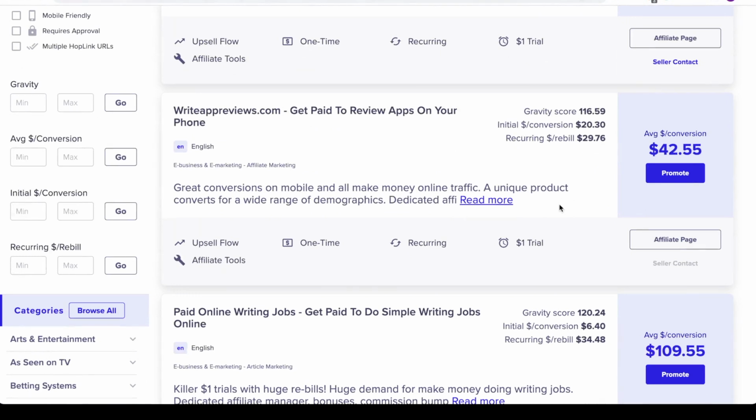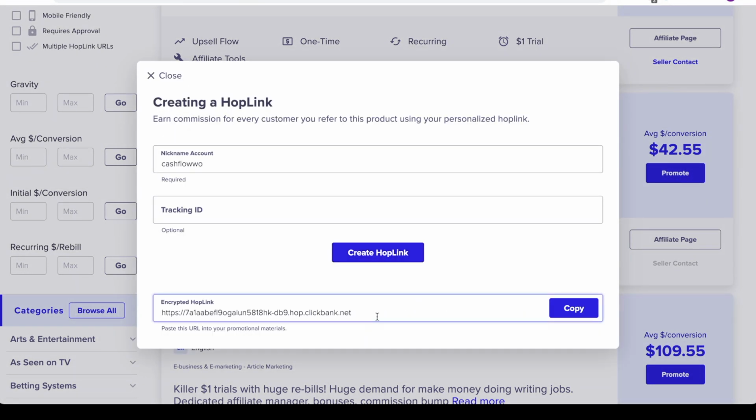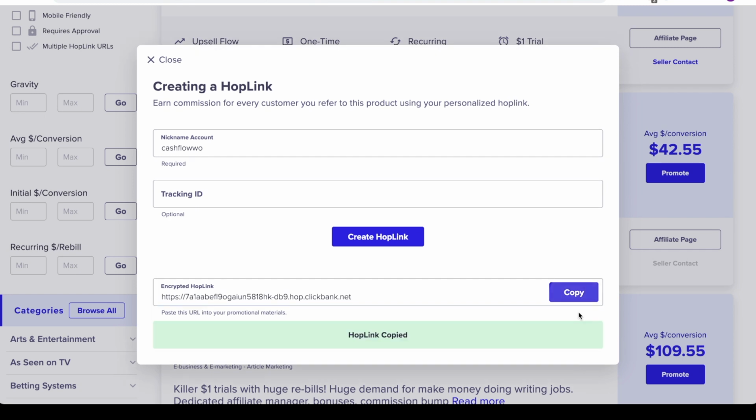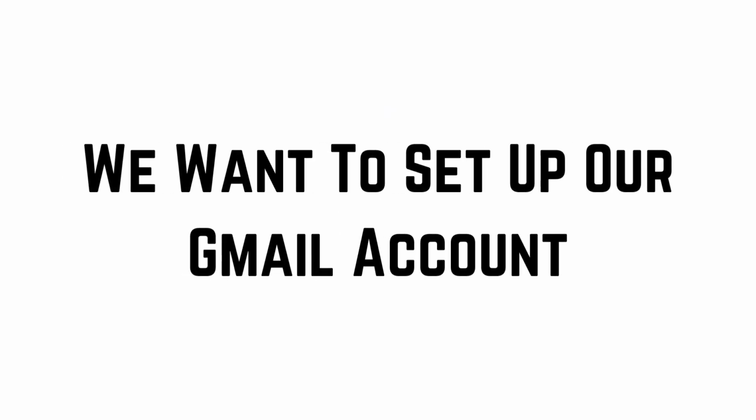So I'm just going to find a product I like and try to look for one that has a high commission rate. So I found this one here, and you can see that you will earn this much money per commission you make. So after you've chosen your product, you will then want to click promote right here, and then you want to generate a hop link, and then you will get your affiliate link right here. And I will show you such a simple way to get free traffic and make sales repeatedly. So just copy your affiliate link here and close this window out. Now for step 3, we will want to set up our Gmail account.